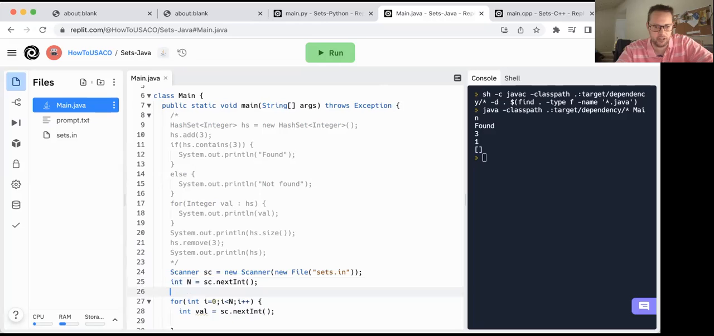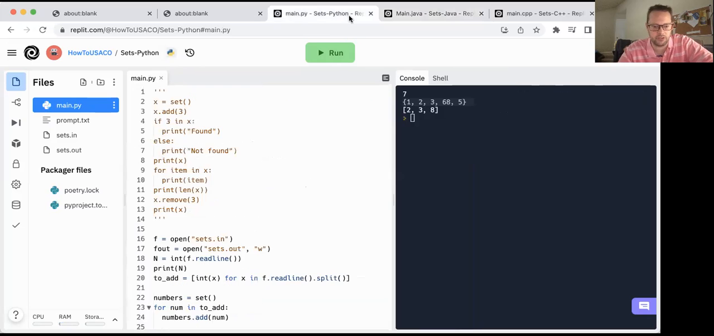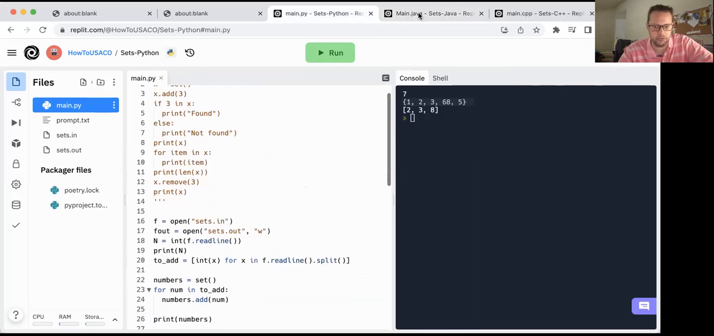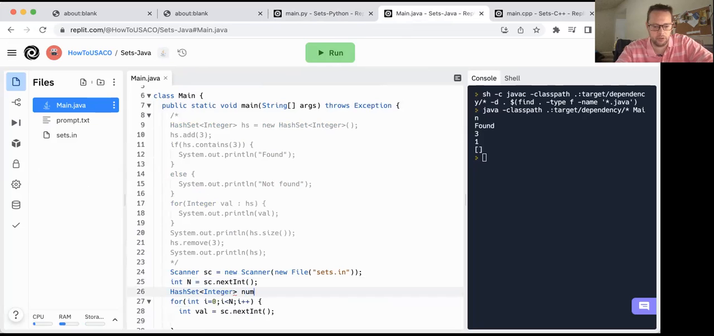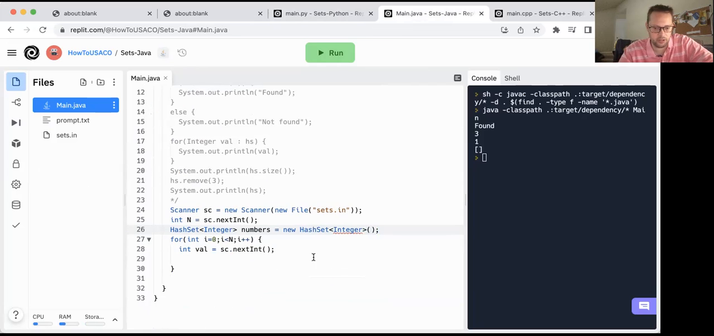So we'll make our HashSet here. HashSet Integer items, or what did I call it in the Python one? I want to match the variable names. We call it numbers. numbers equals new HashSet Integer. All right, and then we'll add the value, numbers.add(val).